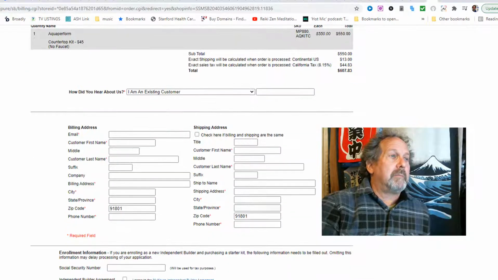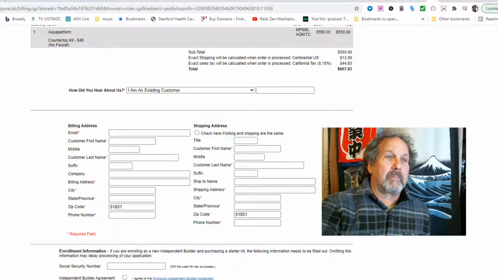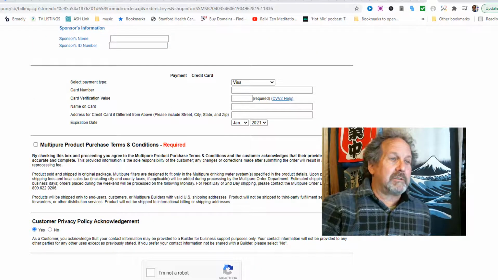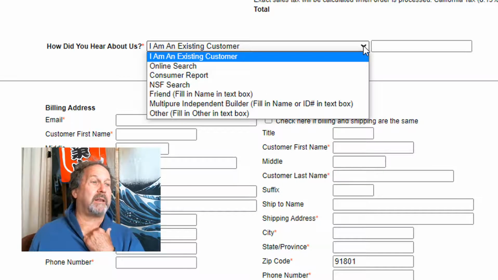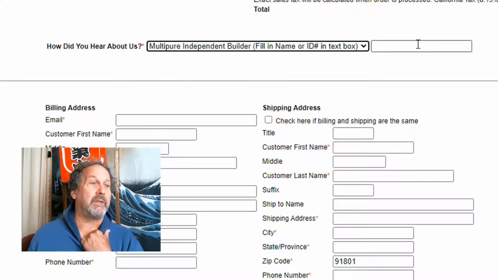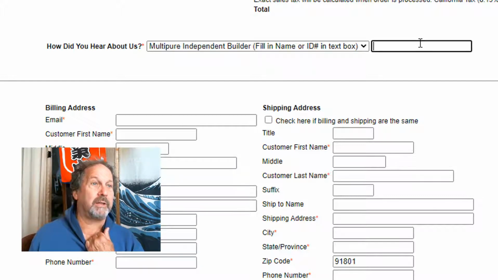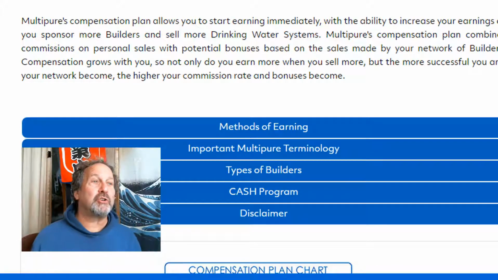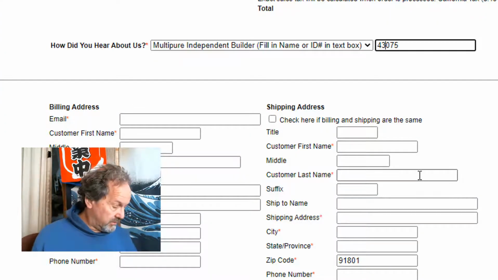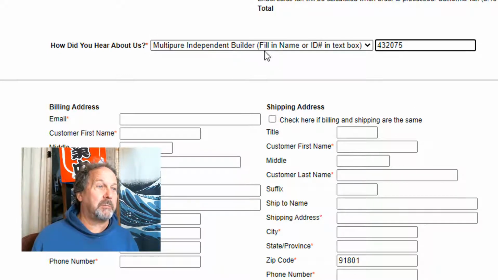Hear about us. You are not an existing customer. You heard about us, heard about you through a Multipure independent builder. So choose Multipure independent builder. Then you are going to put my code in there. 43205. So there you enter 43205. So here you do Multipure independent builder.